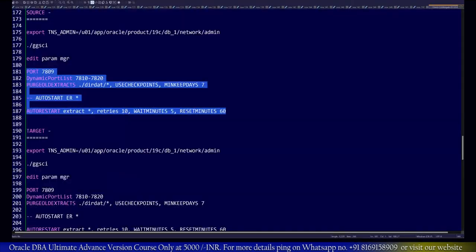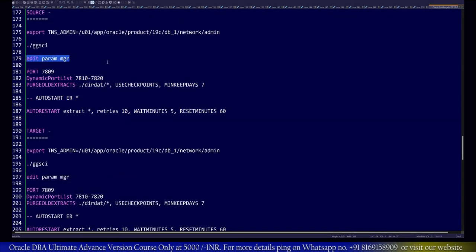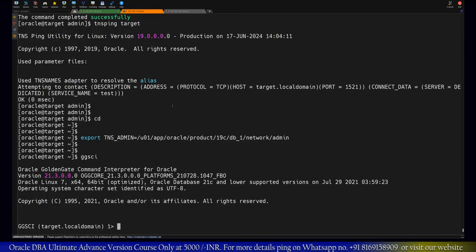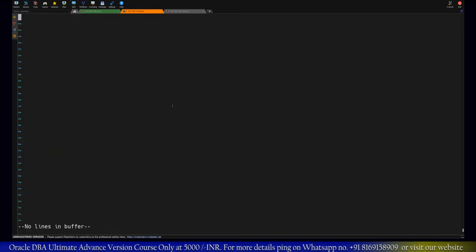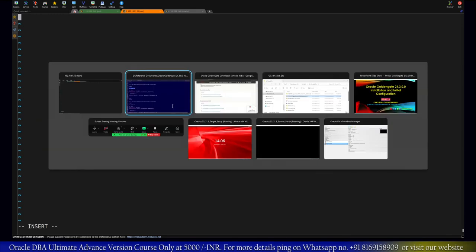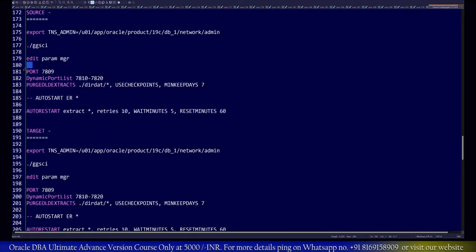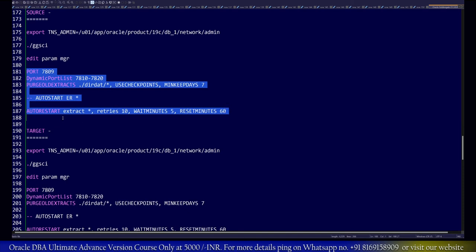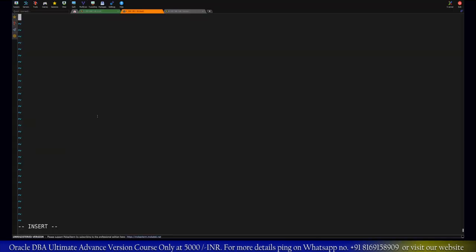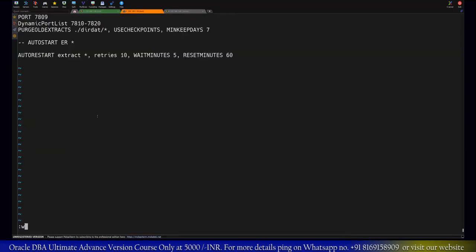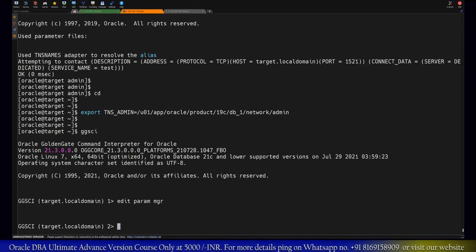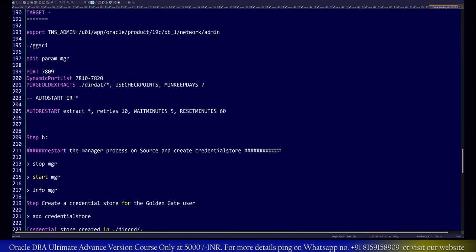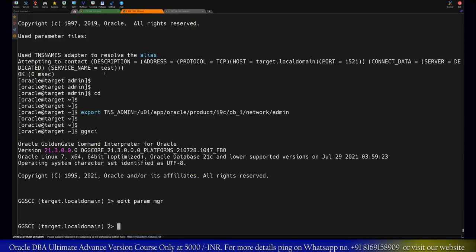Remember, we are doing the initial setup, so we should do these things at the beginning itself so that we don't have to worry about this again and again. The same entry will also be present on the target. After this, we have to restart the services. So I'll stop the MGR and then start it back.